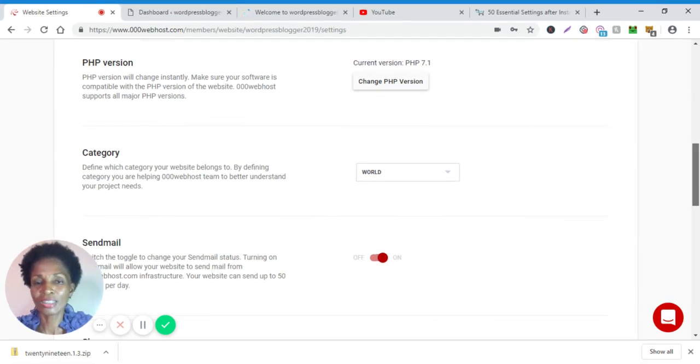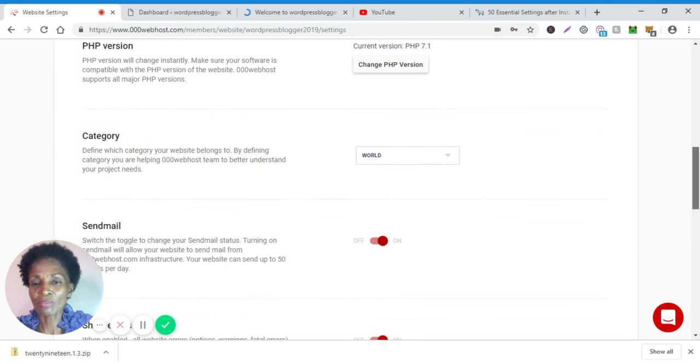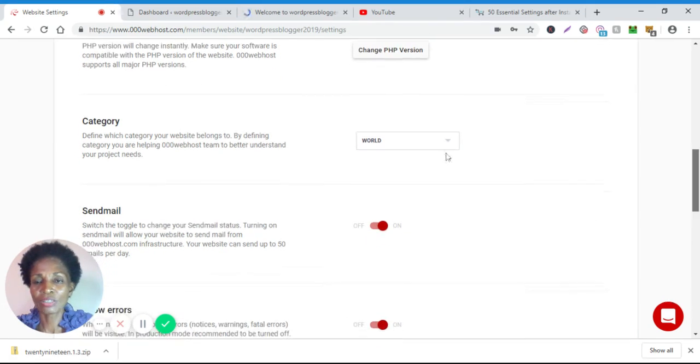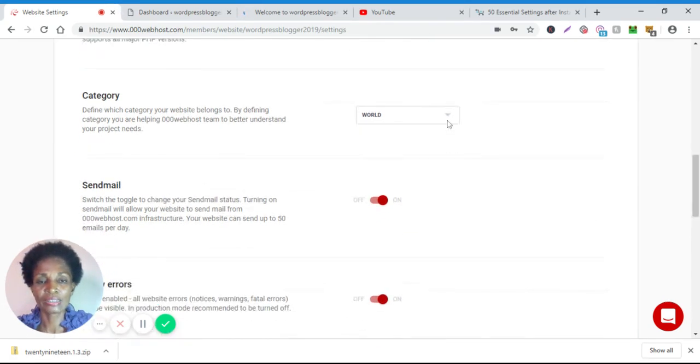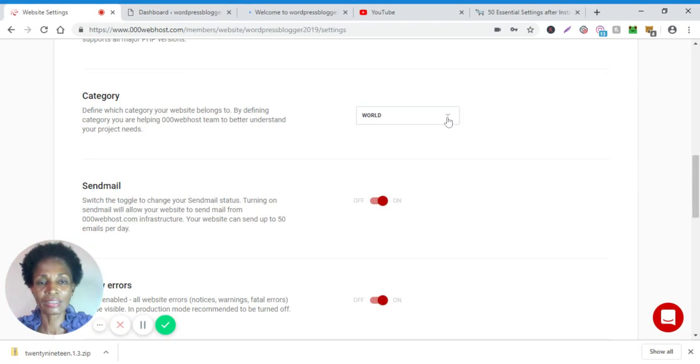Category, define which category your WordPress site belongs to. So let's see. This would help your search engine optimization. So I'm going to put education because I'm going to teach people about WordPress. I'm not going to use it really. Send mail.